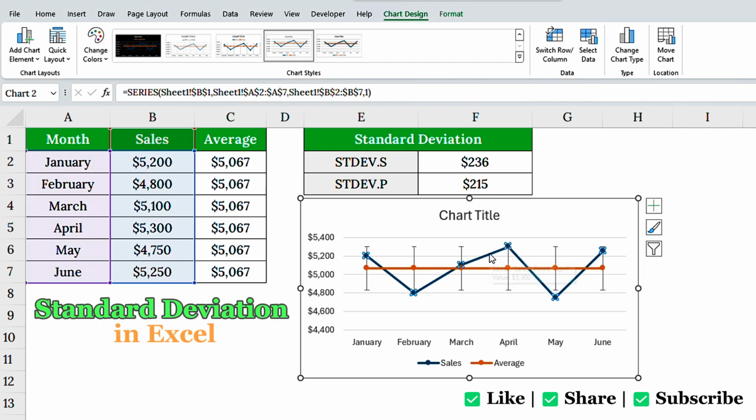Want to measure how spread out your data really is without the confusion? In this quick Excel tutorial, I'll walk you through how to calculate standard deviation step by step, using a real-life example anyone can follow. You'll learn which formula to use, when to use it, and why it matters. Let's get started.